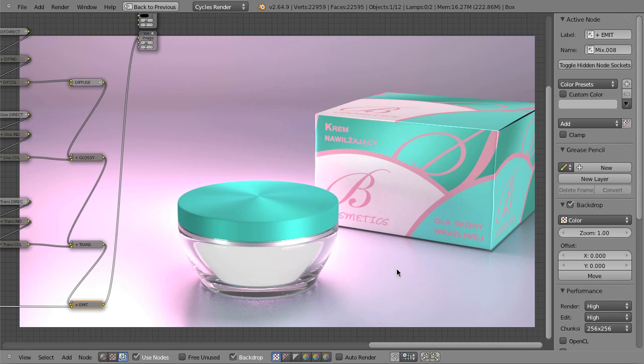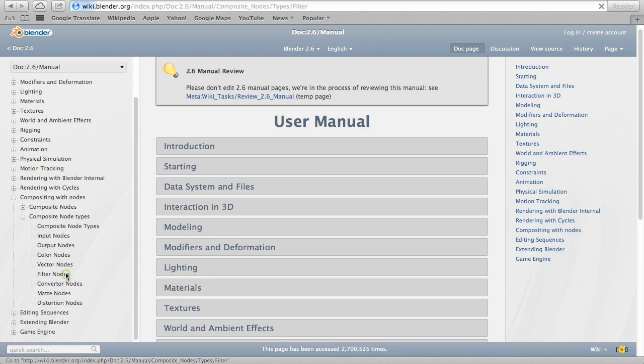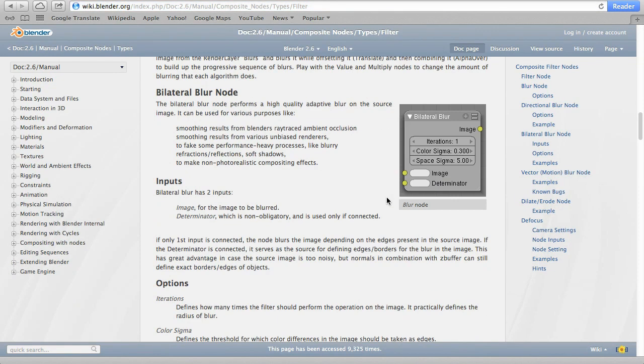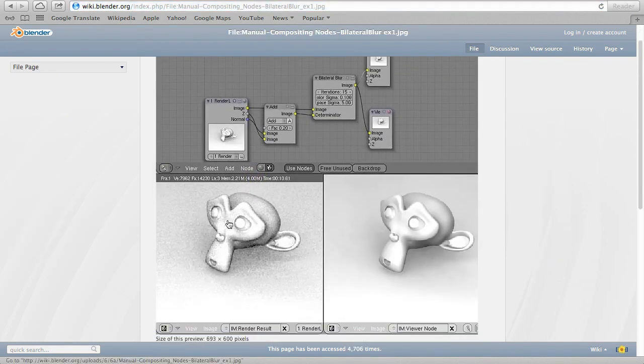There is a popular technique of reducing the amount of noise by using bilateral blur. It is described in the user's manual, so let's again go to the Blender Wiki, and here we have compositing with nodes, composite node types, and we have the filter nodes, and down here we can find the section devoted to the bilateral blur node. When we go a little bit lower, we can see a very interesting example of reducing the noise that can be present, for example, in the ambient occlusion pass.